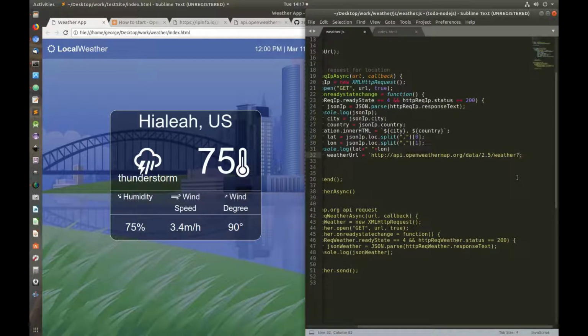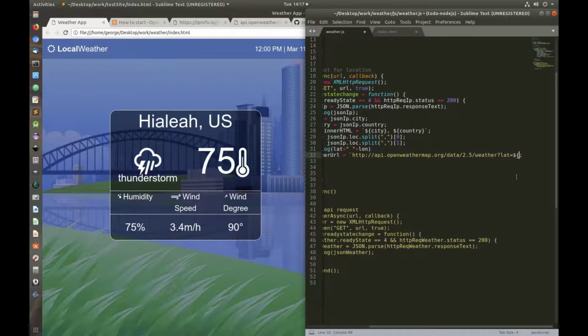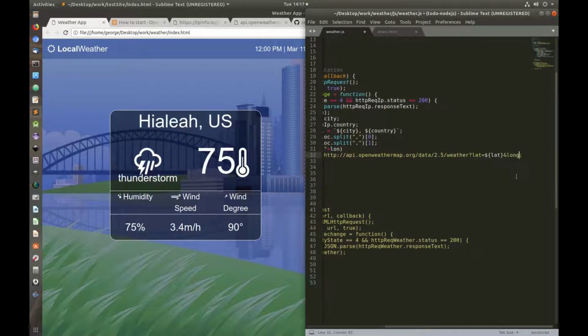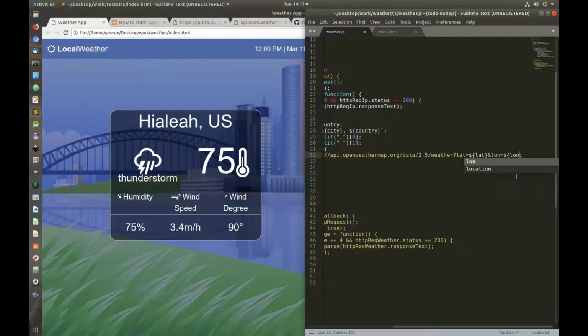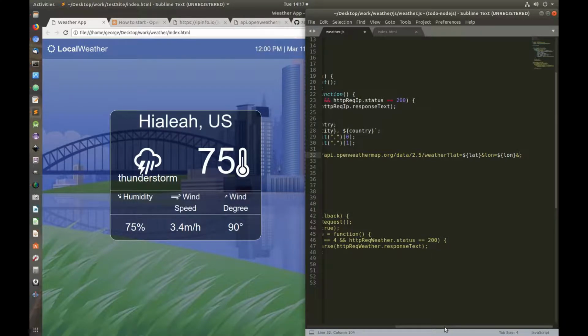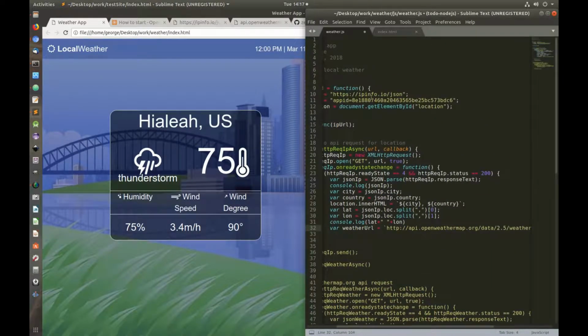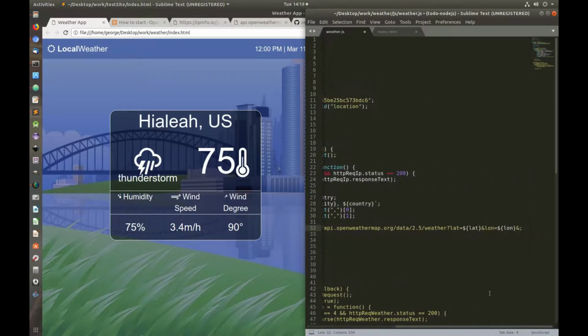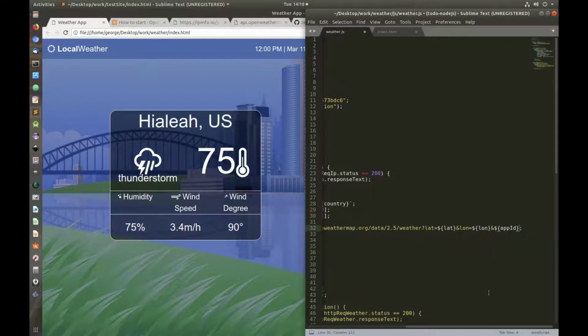And I'm going to say right here latitude equals lat, and long equals long, and finally, I'm going to add the app ID, which is right here. App ID, and that should be it. I'm going to save that.